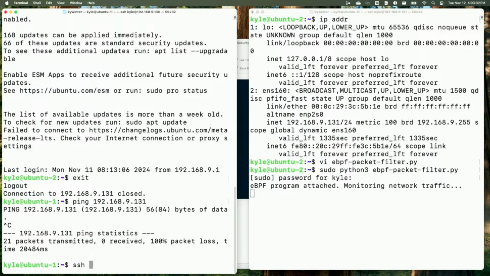Let's go ahead and try that SSH now, and I'm just going to tab up. So we have our SSH command there.